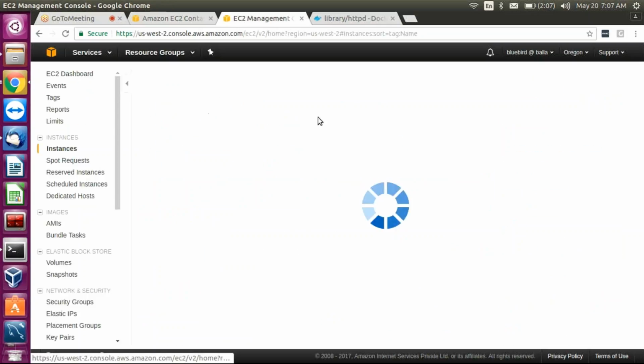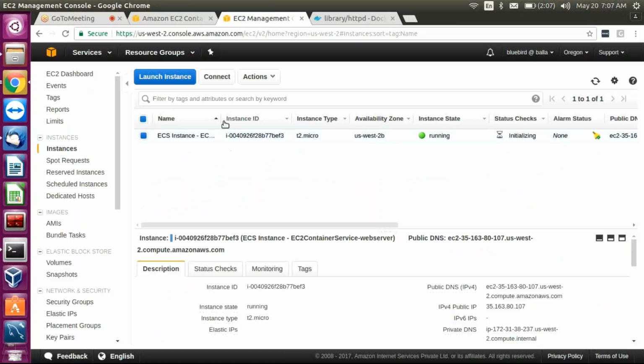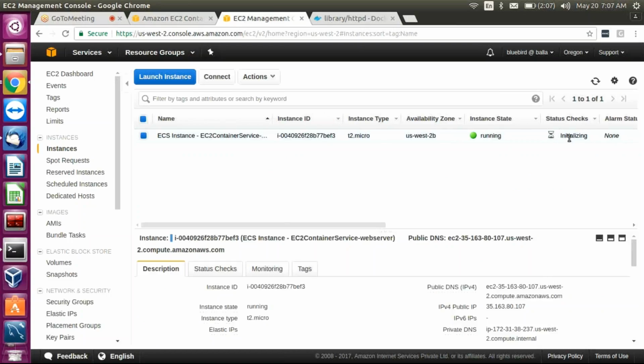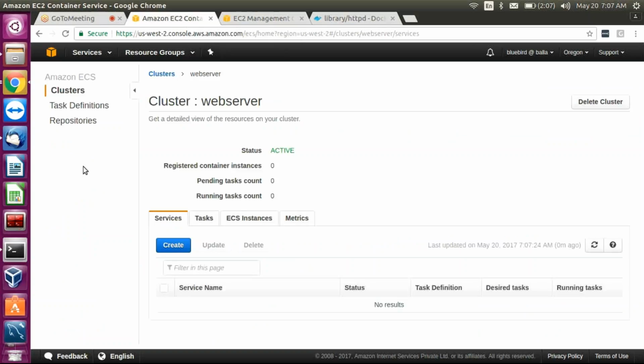See, one instance is running. We have not created that instance here, but it got created from there. So it is still running. Okay, let it run. Let it start and we will discuss one more thing.